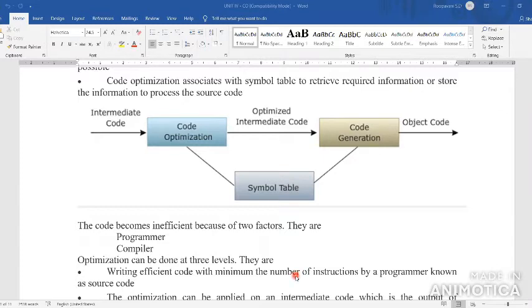The code becomes inefficient because of two factors only: the first is the programmer, the second one is the compiler. So the optimization can be done in different ways. What are the ways to achieve the optimization?